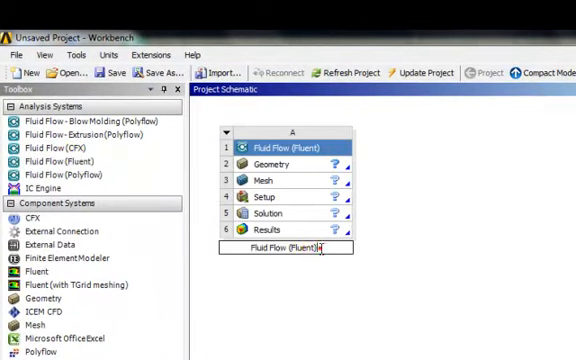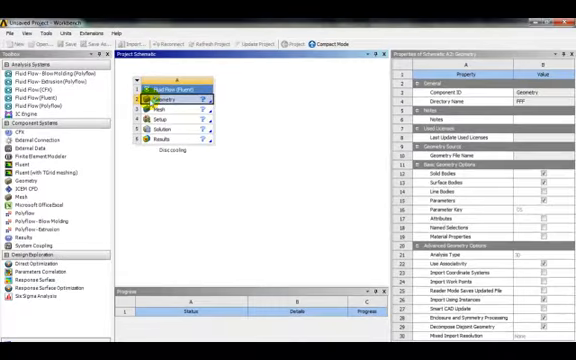Fantastic. Change the name. Disk cooling. There we go. So we're going to work our way down here, and like I say, we're going to do a different video for each of these modules. So first of all, we're going to do the geometry. So double click on geometry.